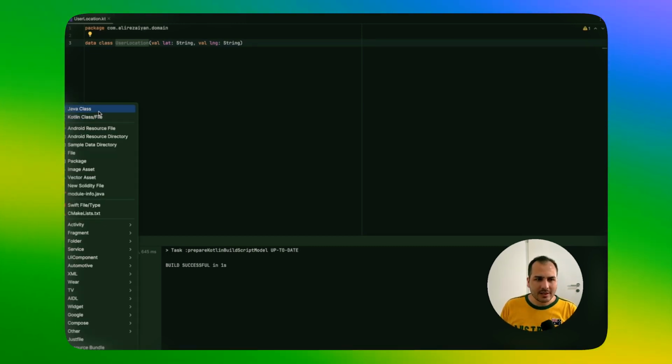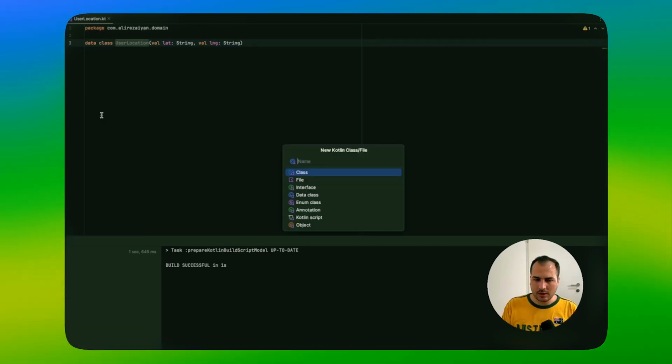And the next thing we would need here is an interface. For example, GetUserLocationUseCase.